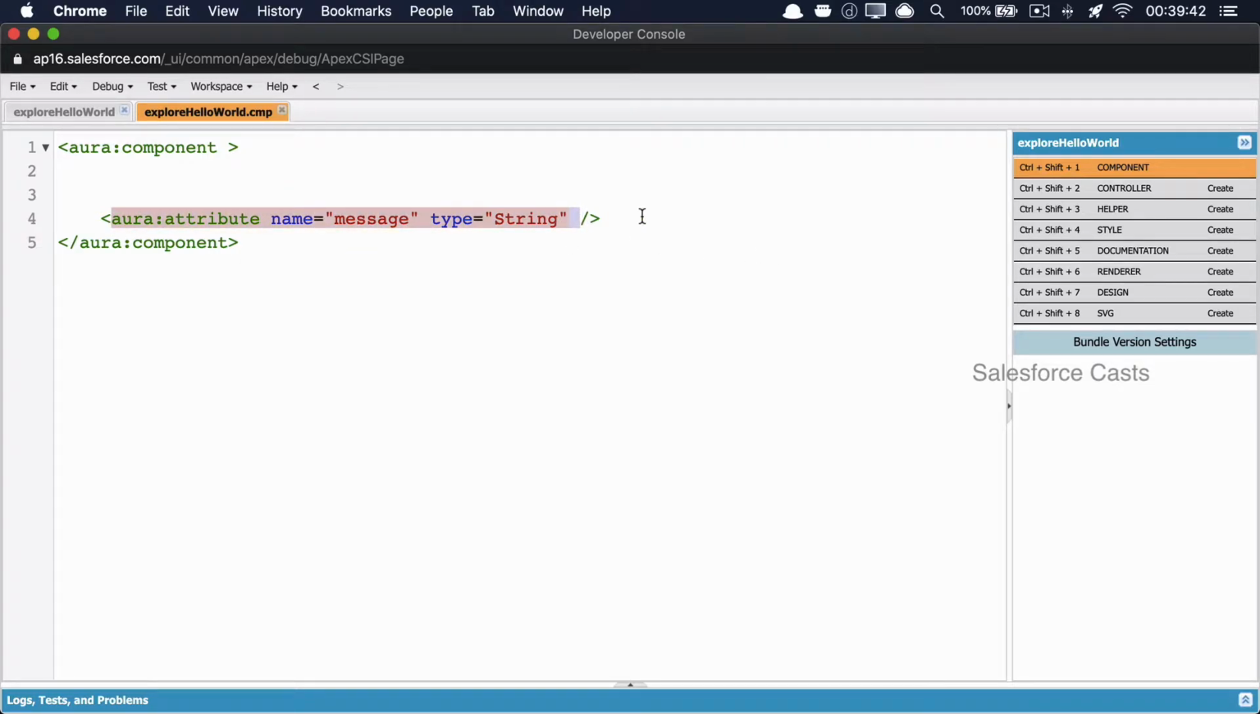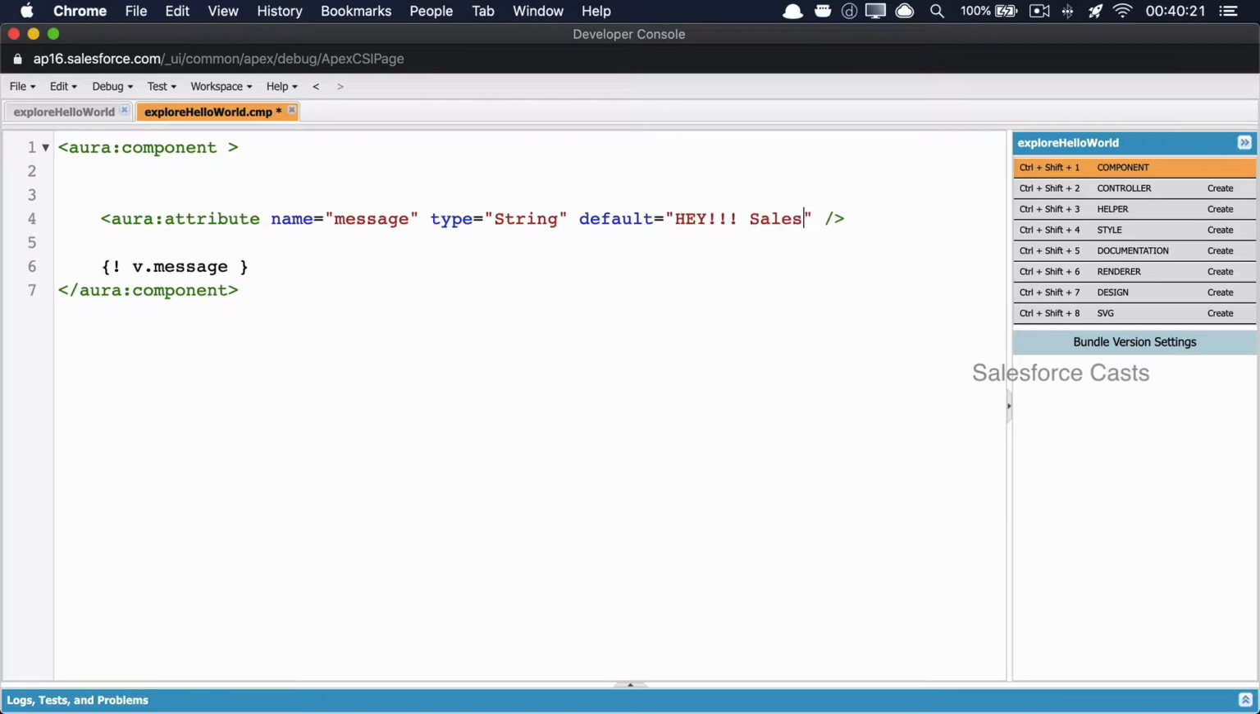In case you want to display the value of this Aura attribute, the notation is going to be an expression of v dot the name of the variable. The v here is called the value provider, and you can simply imagine this v as variable. We can also provide a default value for this variable or attribute. The way I'm going to do it is default equals to. There you go. I'm going to save it.